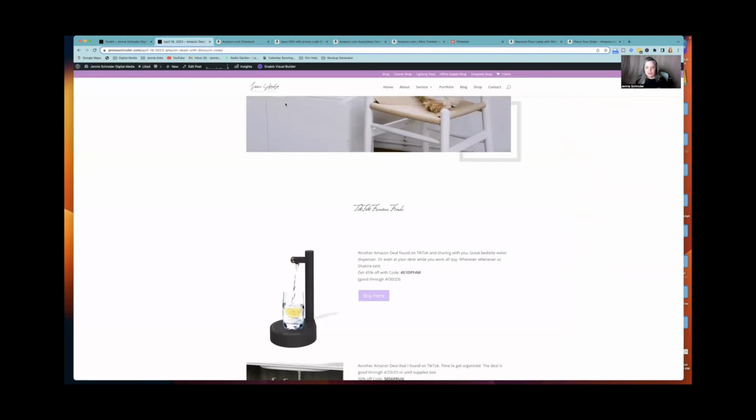Now, another way that you can offer Amazon products without having a code that's going to expire soon is creating a WooCommerce store or just a regular blog post.